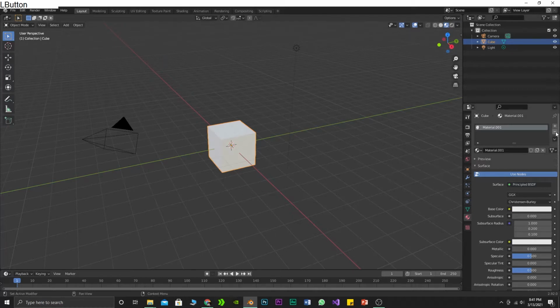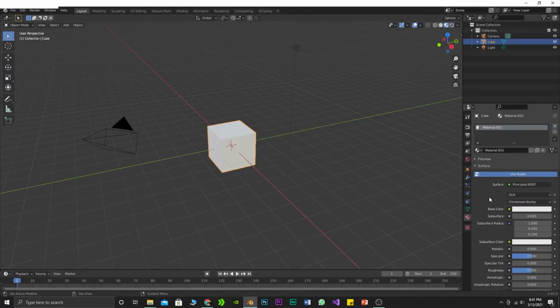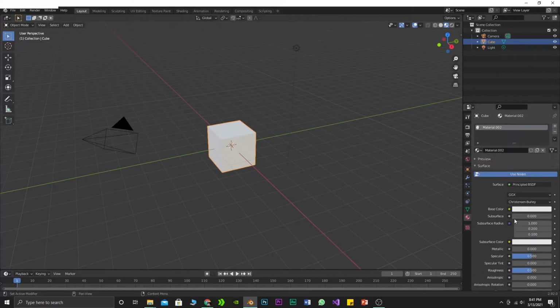Let's start it all over again. While you have your object selected, you will go to this materials icon and press new. Once you have pressed new, this menu will pop up. All of these options will pop up, and from these options you can change the color of your cube or any object which is selected.